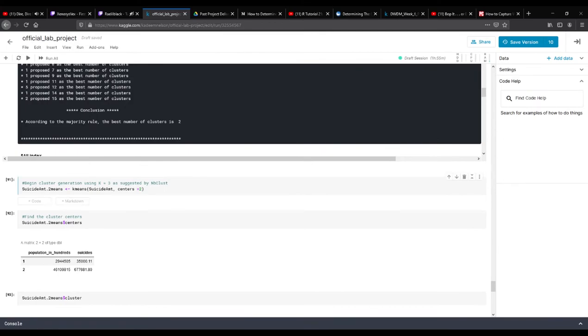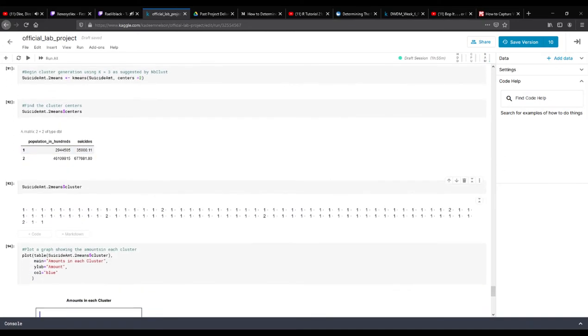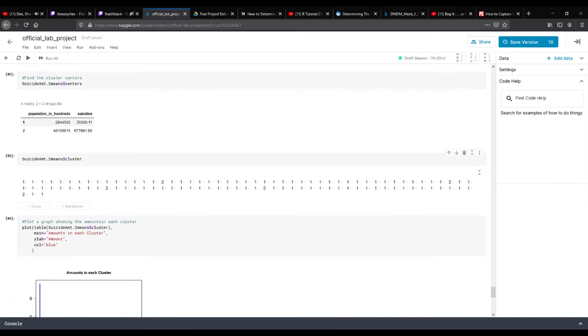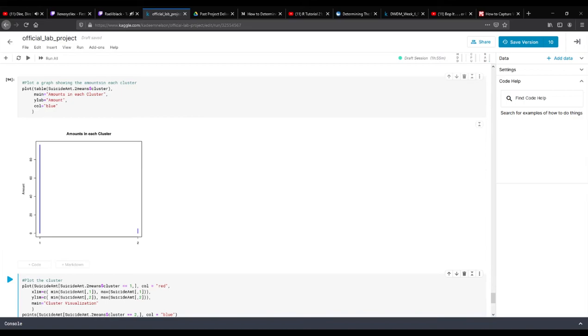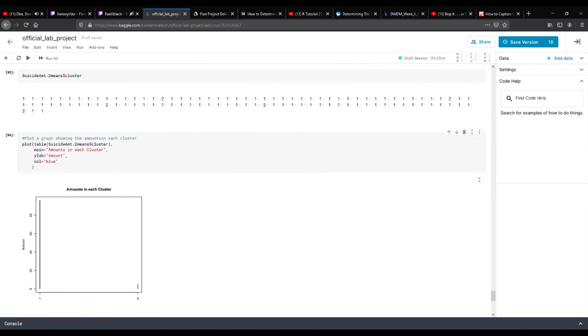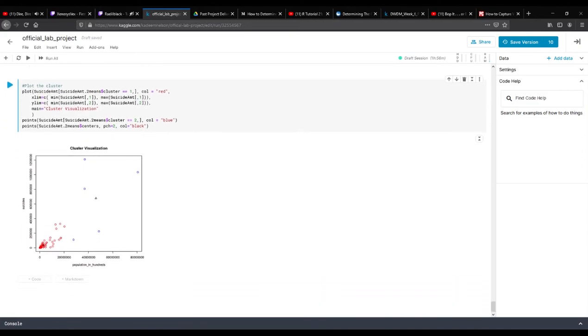So then I come down here, I'm plotting the k-means clusters. Plot the centers, show them in a table, show how the data is distributed between the two clusters, and show how much data is in each cluster in this graph here. These are essentially showing the same thing, but this is in an easier to read format than counting all those 1s and 2s.